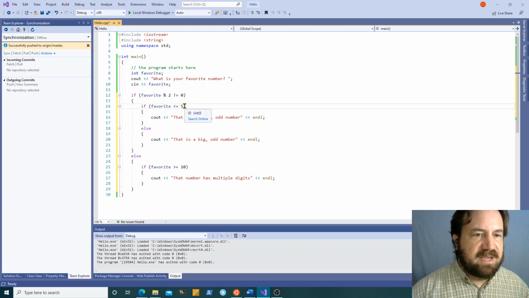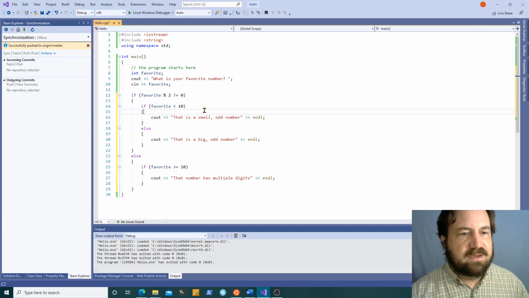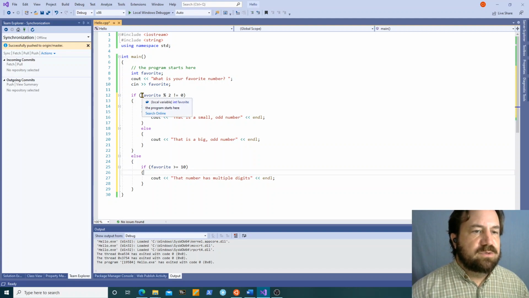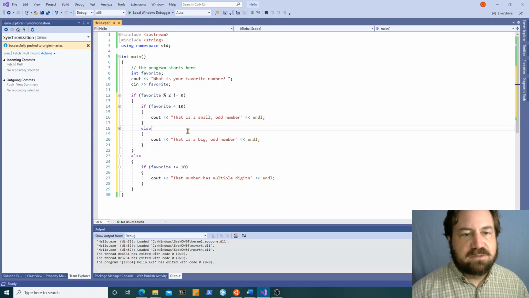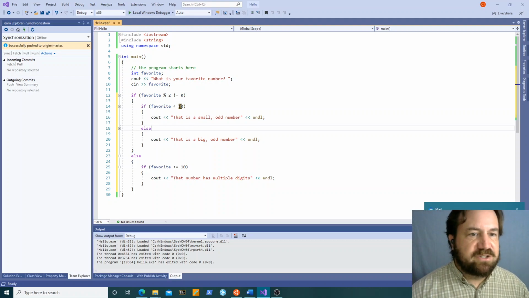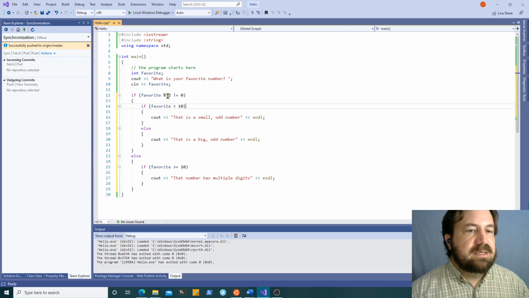I could make this less than 10. And that would work. So it depends on what my definition of small is. I could pick any number. I could pick less than 145 if I wanted to. Maybe that's my definition of a small number.